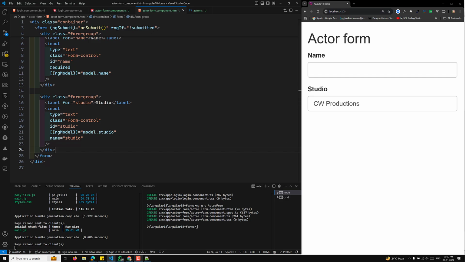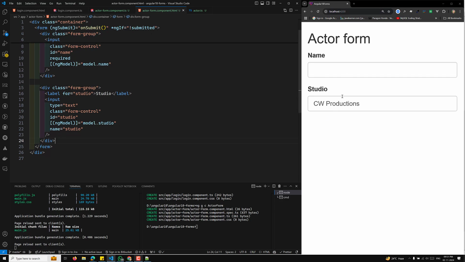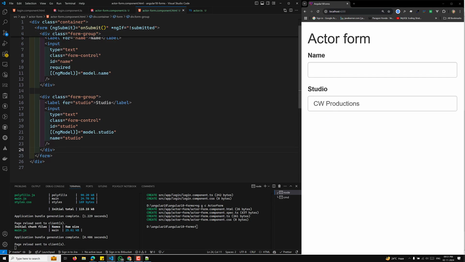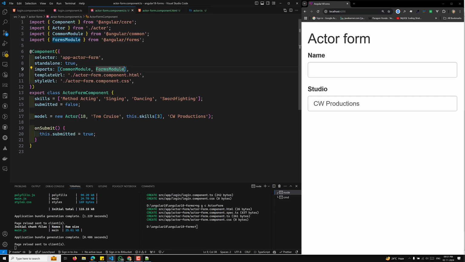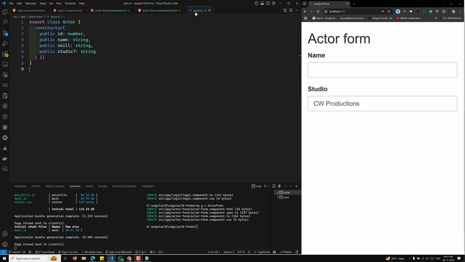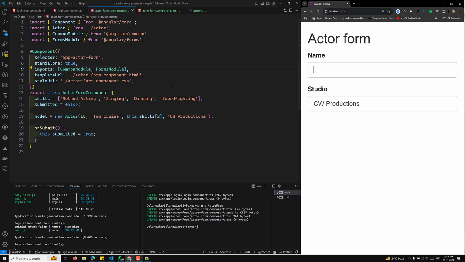Now the next one which I want to show you is the skills. I want to show the list of skills so that the user can, model.name. So why is this model.name not getting updated? Name, we are having this in the actor.ts file. Okay, we are having it. So let's try to see afterwards.